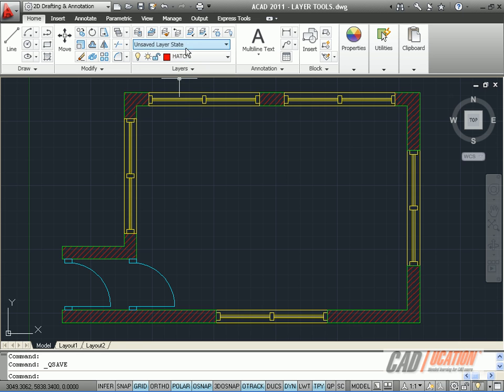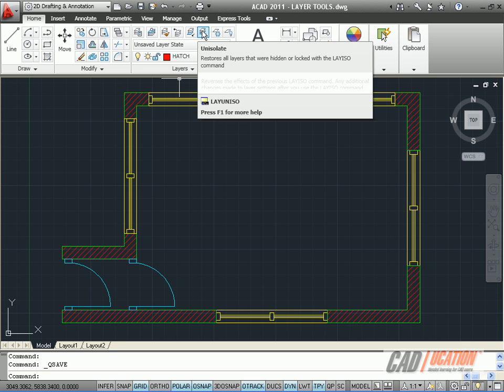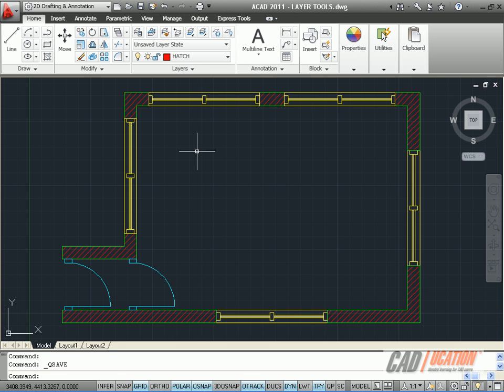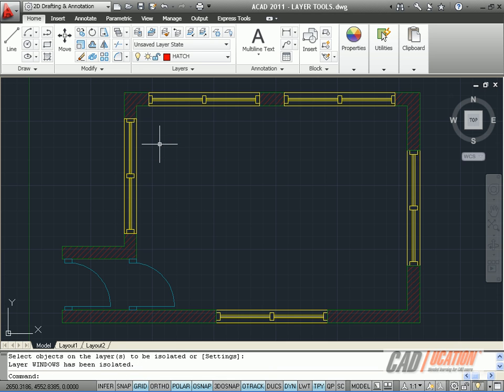Let's have a look now at these two icons here, isolate and unisolate. Now these are global isolate settings. So if I go to isolate and select, let's say, one of the objects there that makes up a window, I then right click and confirm that by clicking on enter, it isolates all of the objects on the windows layer. Notice when I hover over these objects, see that little icon appear by the crosshair? It's telling me that those layers are actually isolated right now. So I can't work on those, but I can work on these on the windows.